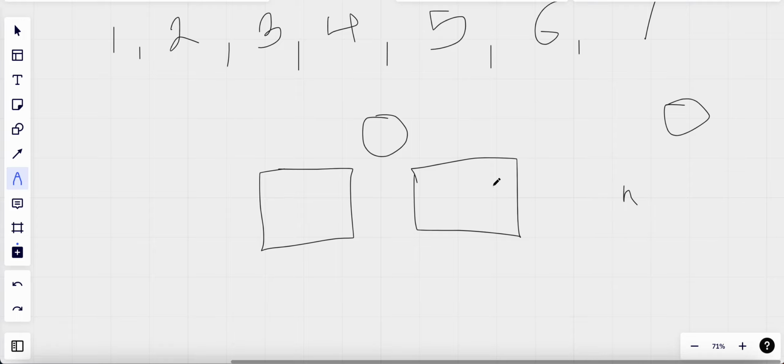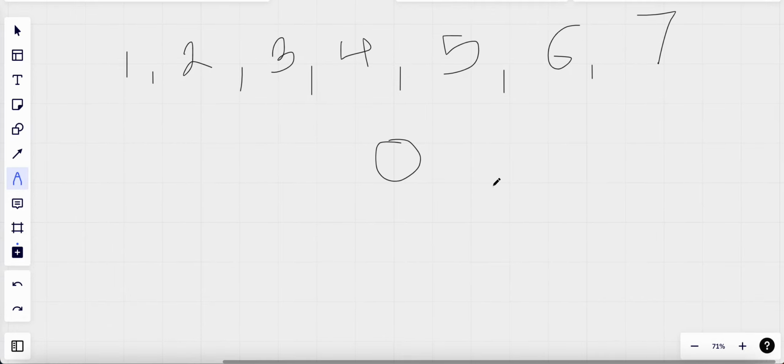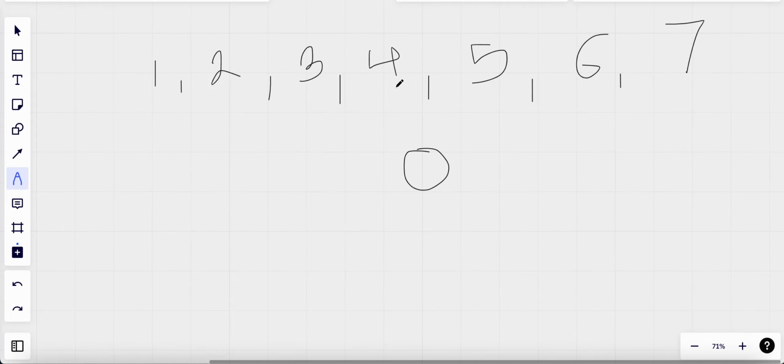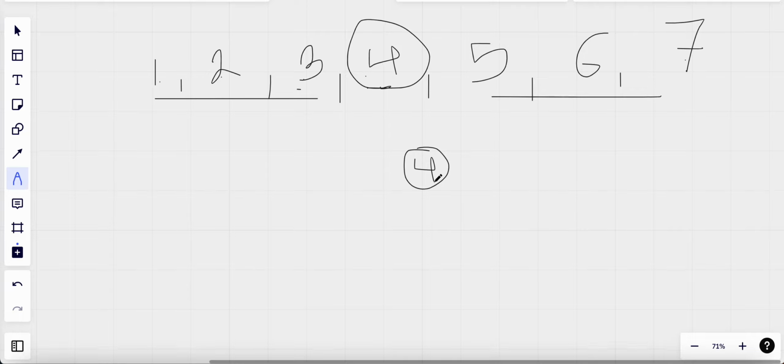How is that possible? Let's look at this example here. What we do is we take the middle value of this series of numbers. So we have 1 2 3 4 5 6 7. What's the middle value of 7? That's 3.5. We are taking the ceiling value, so this would be 4, right? 1 2 3, 1 2 3. So we have equal numbers towards the left and the right. So 4 is our root node.